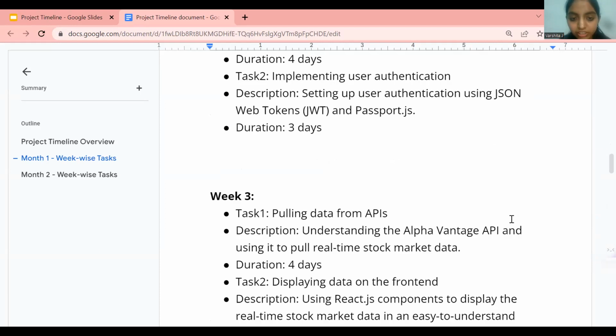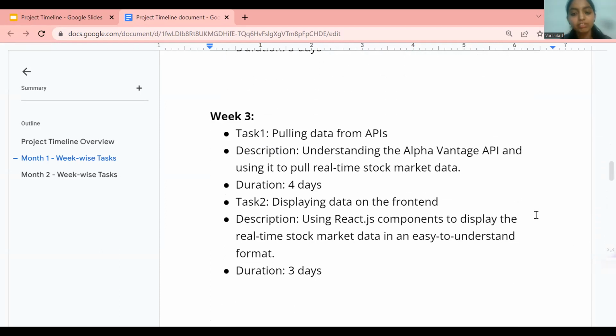Moving on to the third week, we'll focus on pulling data from APIs, especially the Alpha Vantage API. So we'll be understanding the Alpha Vantage API through its documentation and use it to pull real-time stock market data. Also, we'll be displaying this data on the front end using React.js components in an easy-to-understand format.